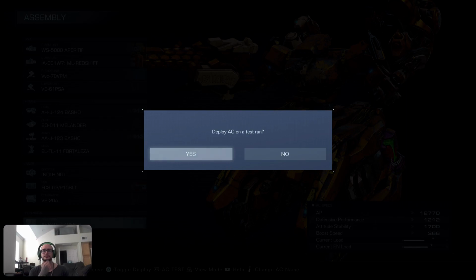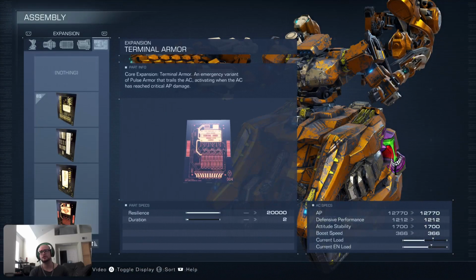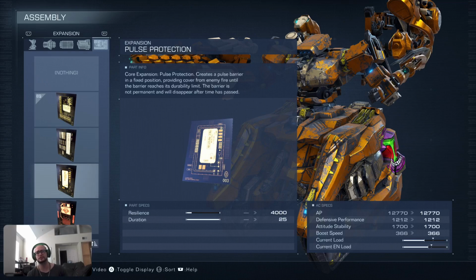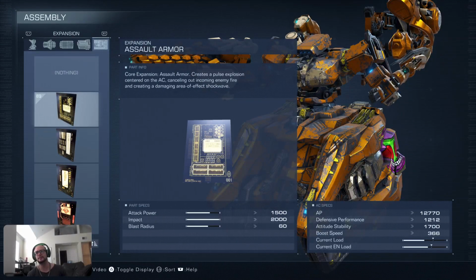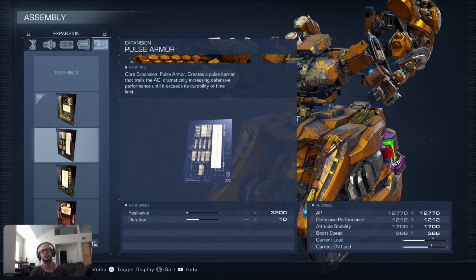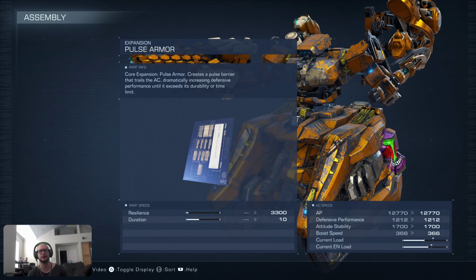The expansion, I'm gonna be honest, you do not want to use the pulse protection because you will lose your mobility, which you want to keep with this build. I would not use the terminal armor because it sucks, so just keep it between the assault armor and the pulse armor. The assault armor and the pulse armor. Yeah, I got a little deja vu there for you.